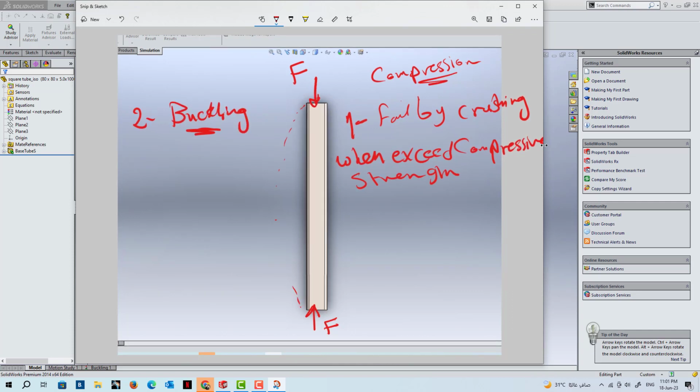Buckling is a loss of stability that occurs when the applied compressive load reaches a certain critical value, causing a change in the shape of the column, producing a large displacement and deformation.